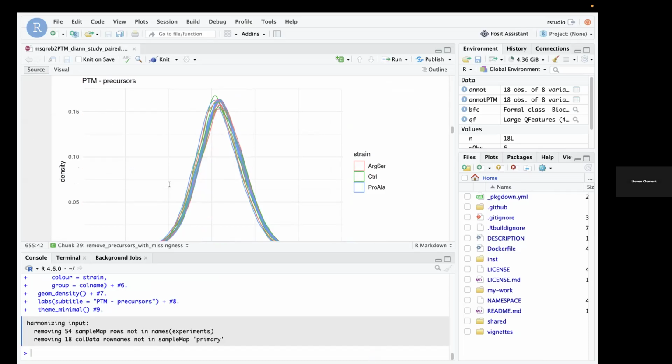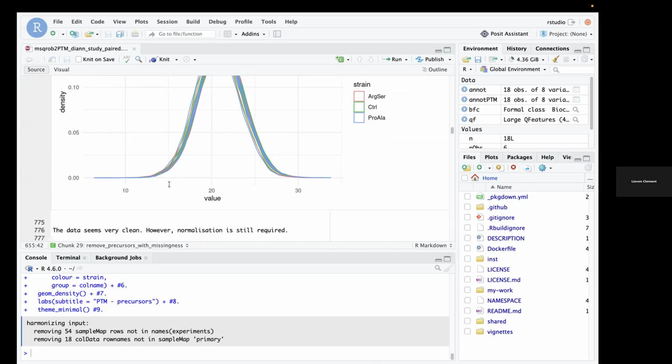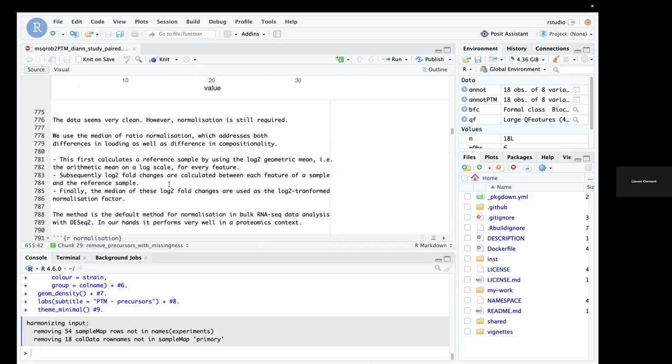We typically do that by shifting the curves so that they nicely align. We have different ways to do that. A common approach is median summarization and normalization. But what we have seen lately is that using a kind of DESeq2 method for the normalization works very well in proteomics. And what is DESeq2 doing? It is first calculating a reference sample by taking the geometric mean of all the features. And then it is calculating log-fold changes.